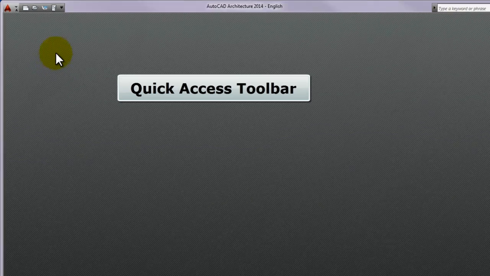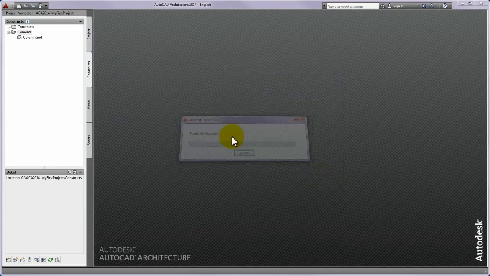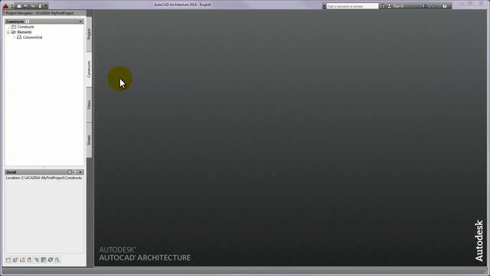Please also remember that in every case when the Project Navigator palette is opened, the whole project will be refreshed, and if there are tens or hundreds of drawings, it can take some time. So if it is possible, or if there are more screens, leave it continuously open.